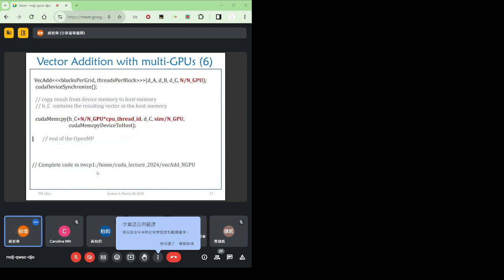Now you can execute the kernel, the vector addition. You specify the blocks of the grid, how many blocks in the grid and how many threads per block, and then DA, DB, DC. Each device does the vector addition of its own partition of the vector. And then the size of the vector is n divided by the number of GPUs.